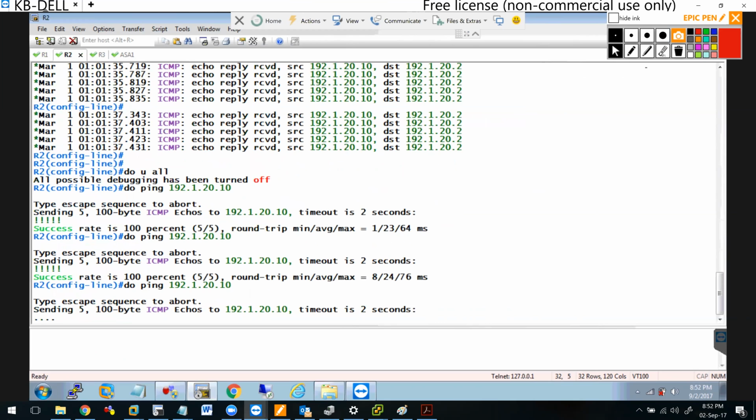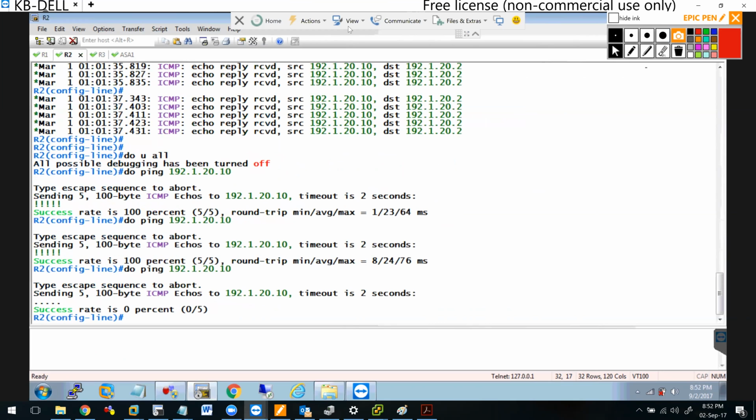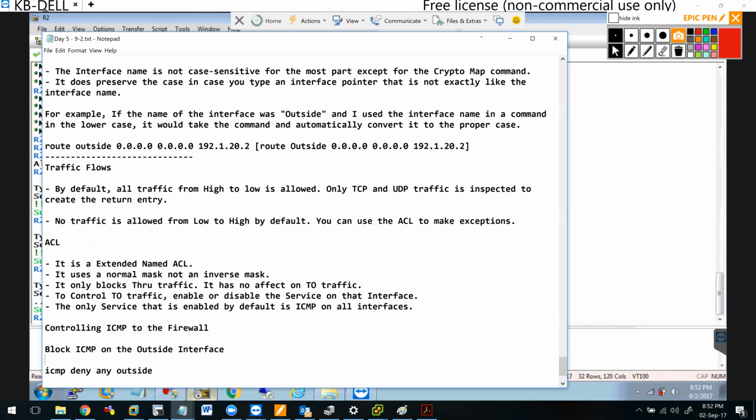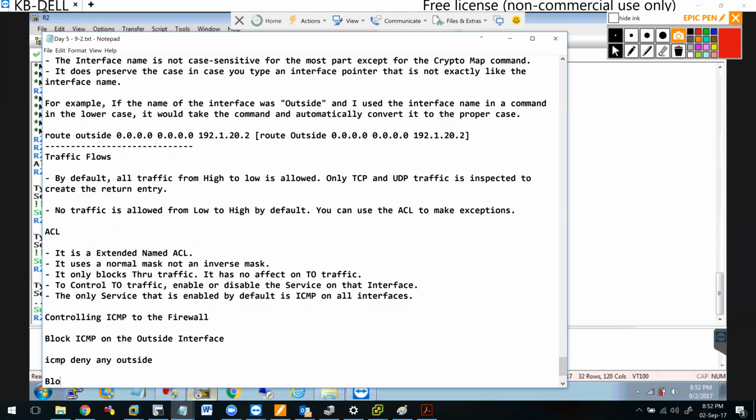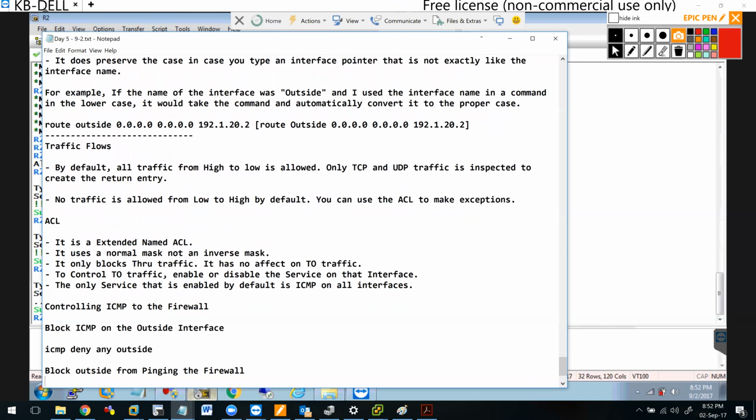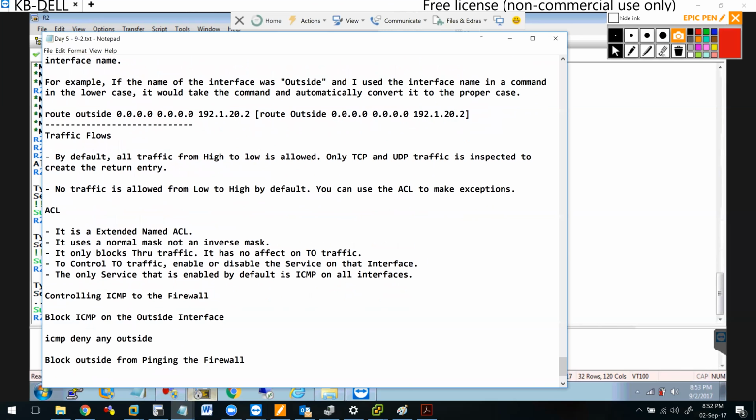Good so far? So you guys understand how you can control traffic to the firewall. Another thing that I also want you guys to be aware of, this is one example. The other example, block outside from pinging the firewall. Now, if you get asked this question, this does not mean block everything on the firewall. So what you do is you be more specific, or you do this.